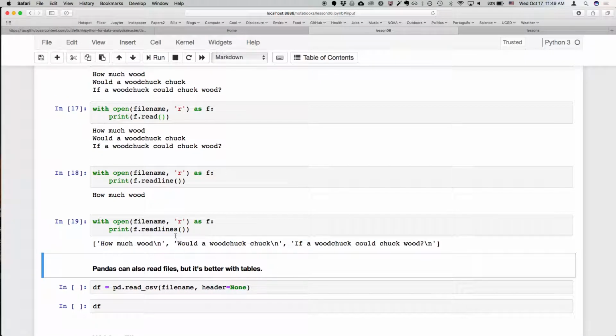Similarly, we can do readline or readlines. It's the same idea. Everything is the same except we're doing it inside this with block, and when the with block closes, it automatically closes the handle.